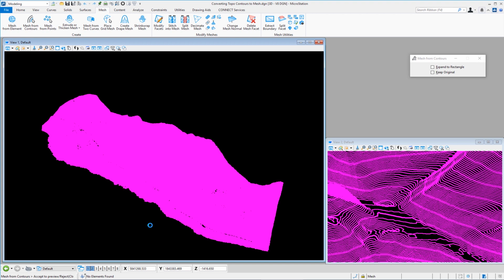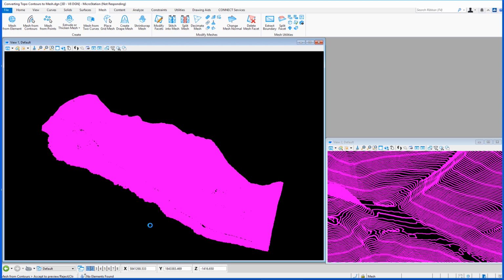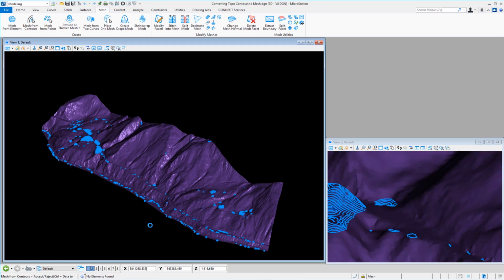Now this may take a bit of time on your computer. It's all CPU intensive. So we're going to wait a moment for this to finish its work. Once it's done, you're going to see a preview there. I'm going to do one more data to accept this.